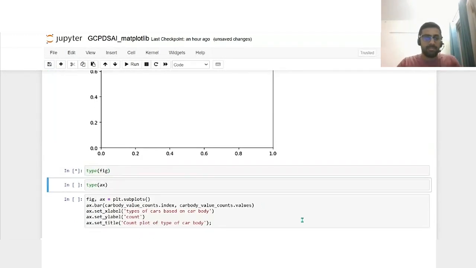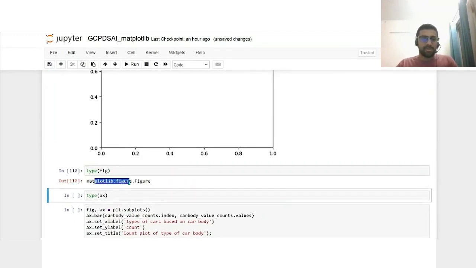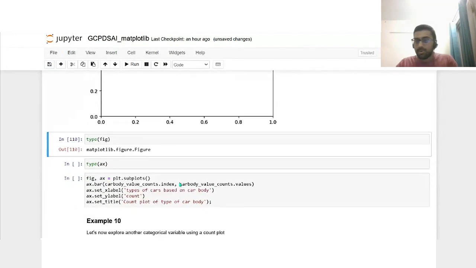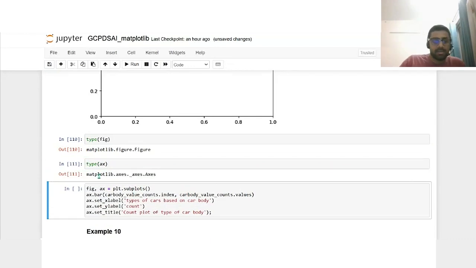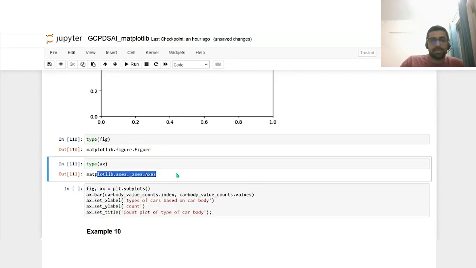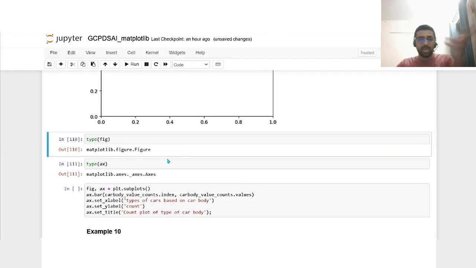So if I just do type fig, it says matplotlib.figure.Figure. Okay, so similar to a pandas Series, right? Matplotlib Figure. And if I do type ax, that is matplotlib.axes.Axes. So this is an axis object, this is a figure object. These two things together are used if you want to do a little bit more tweaking.